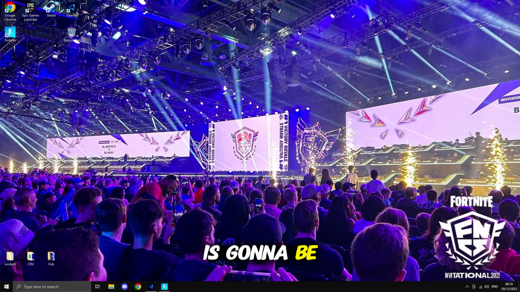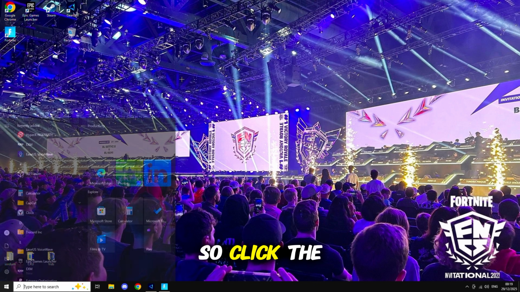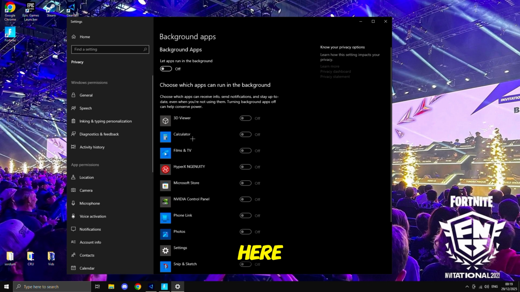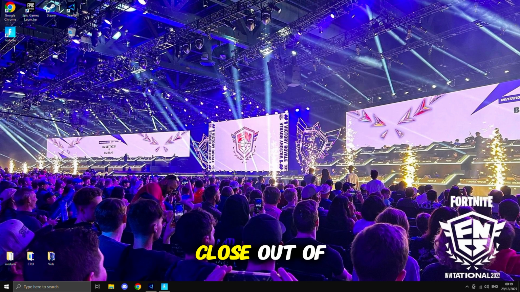Now the next tweak is going to be for everybody on Windows 10, so click the Windows key and type in background and make sure you click on background apps right here. And right here where it says let apps run in the background, just make sure you turn this off and you can close out of this.